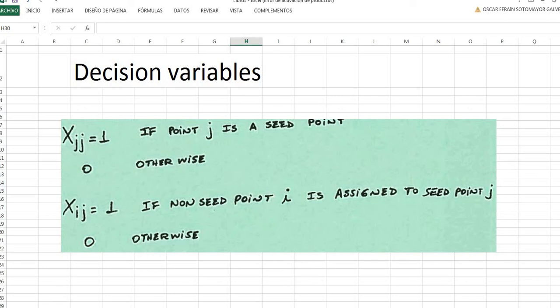First part is the decision variables. What are the decision variables that we are going to declare? Our first decision variable is going to be xjj, which is going to take a value of 1 if point j is a seed point, or 0 otherwise. So here in this case j goes from 1 to 6. Here I have 6 variables.